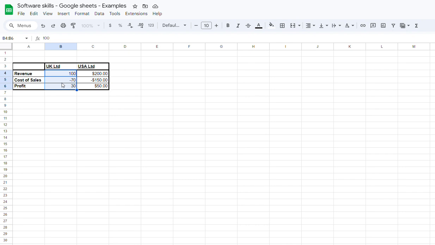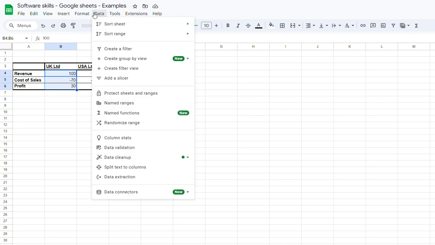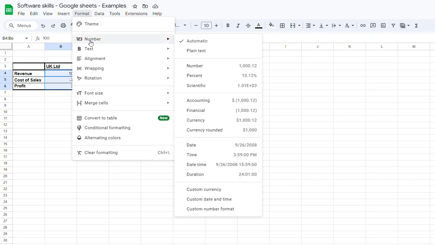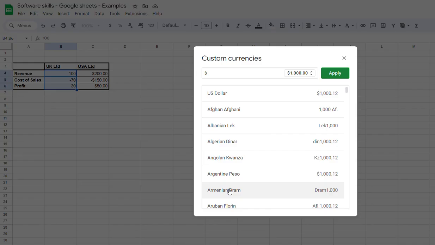For the UK Limited, however, we cannot use this function because this function will only give it a dollar sign, but we want to format it as pounds. So in order to do that, we go to Format, and then under Format, we go to Number, and then we go down to Custom Currency. And by Custom Currency, we can essentially select the relevant currency of our country.